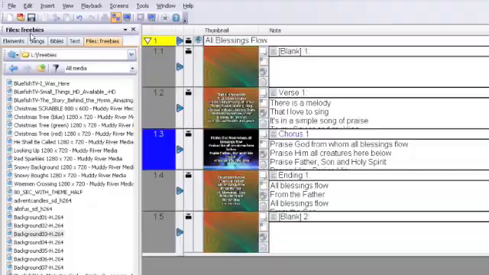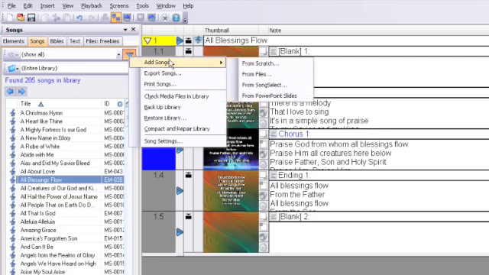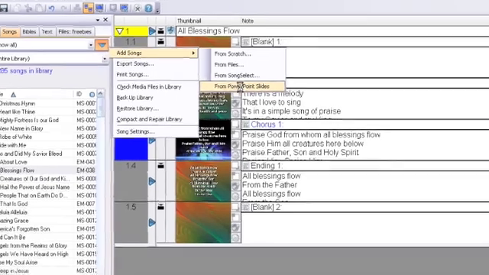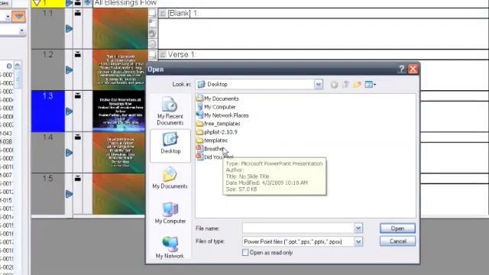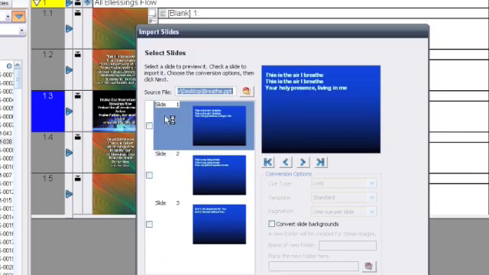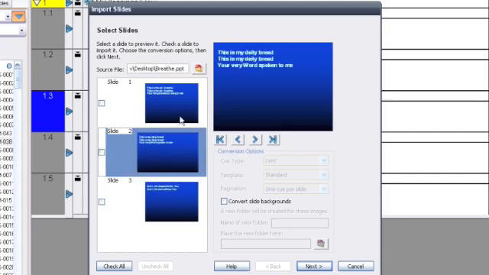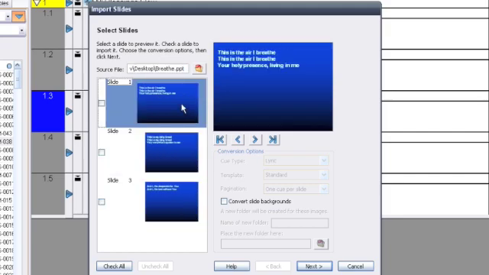So now let's look at one of the other features, which is the PowerPoint song import. So we're going to go to Songs. We're going to click on the drop down here, and we're going to do Add Songs, and we're going to do Add Songs from PowerPoint Slides. So we're going to go find a song like Breathe, and we're going to do Open. And it's going to open up the Import Slides dialog box. And you'll see all of the different slides, and you can see the old PowerPoint blue to black gradient background. And we're going to select all of our slides.